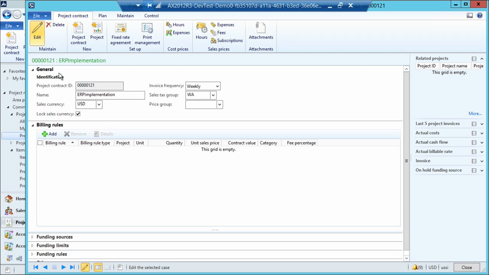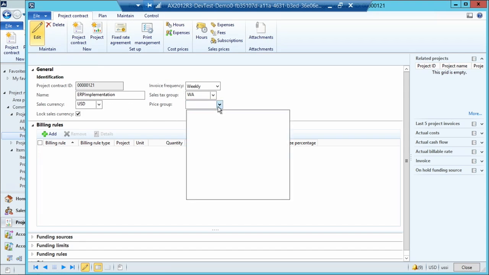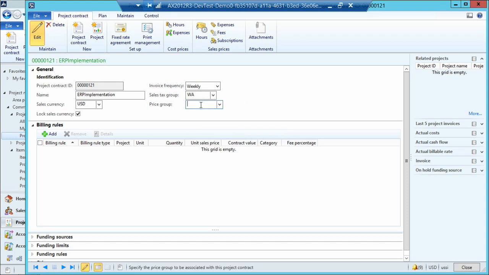On the General tab of the contract, you are able to set up the sales tax group, invoice frequency, and the price group for that contract. In the system, for this demo, we do not have a price group. Let's go ahead and see what a price group is and how we can set those up and then associate the price group to this contract.